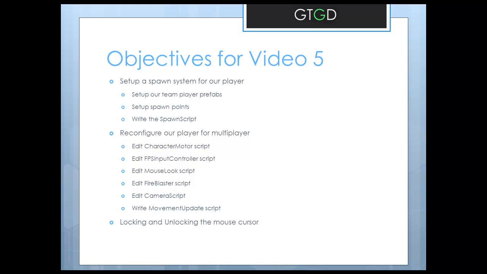Then we'll reconfigure our player for multiplayer. So this will involve editing a whole bunch of Unity scripts and our own scripts, and we'll also write a new script called a movement update script to keep the movement of our player up to date across the network. And the last objective is quite a simple one. It'll be about locking and unlocking the mouse cursor. So when the player is using a menu and they have it open, then the mouse cursor should unlock so they can see the mouse cursor.